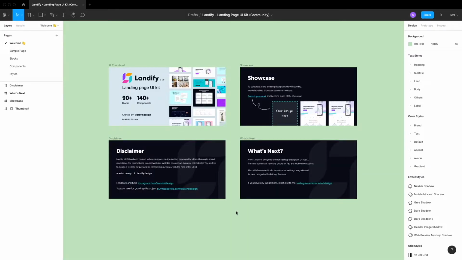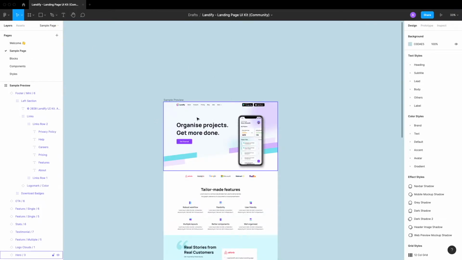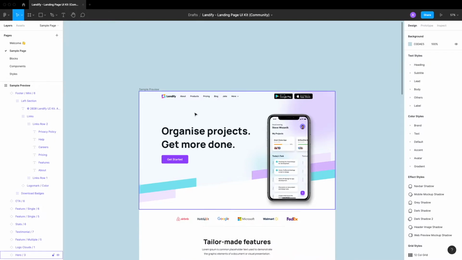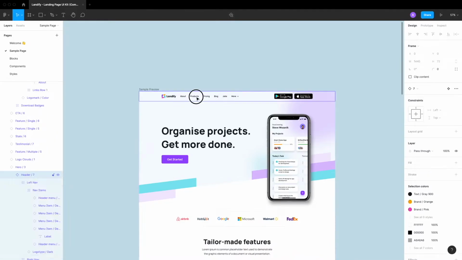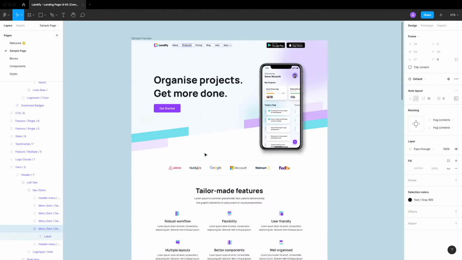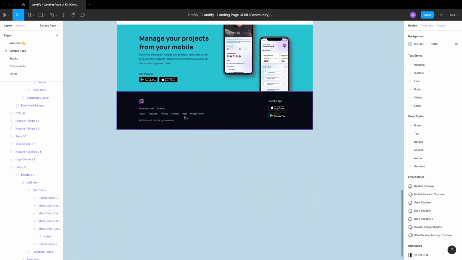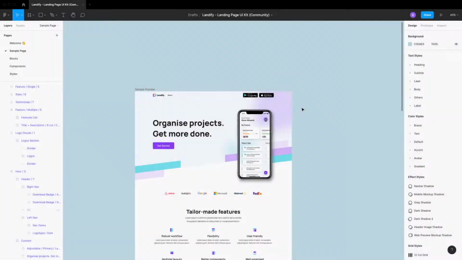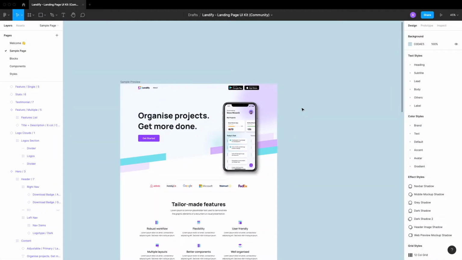For this example, I will only be creating a home page and an about page. For the home page, I will use this sample page by Landify, and I will just do a couple of quick edits. I will remove these extra links in the header, except the about and the home button, and the same goes for the footer. Okay, so now we are ready to connect our homepage design to Fae.